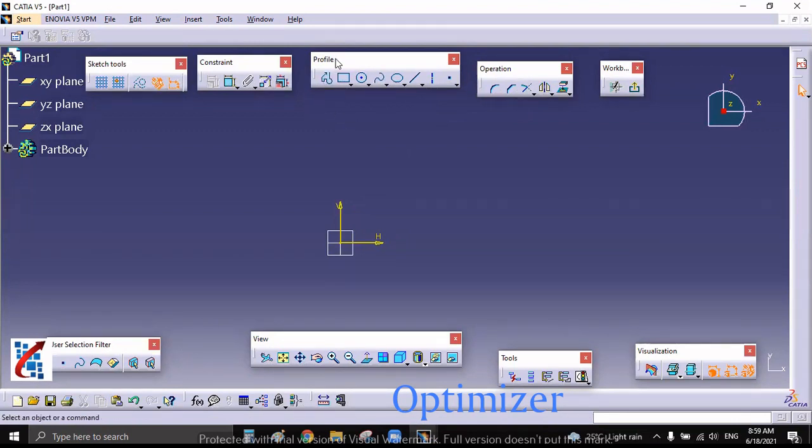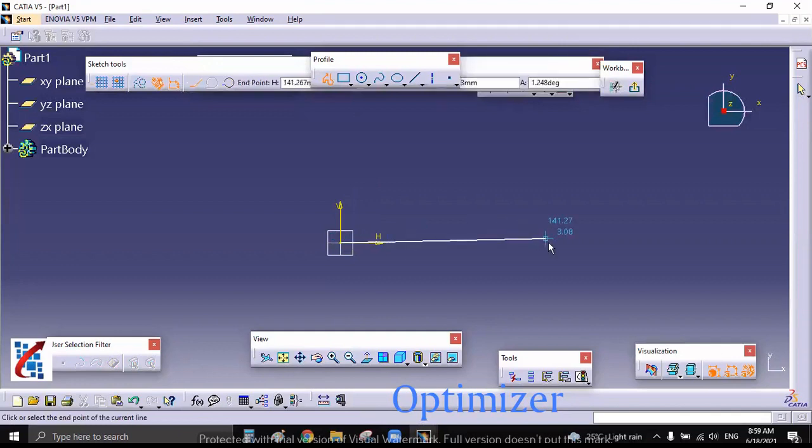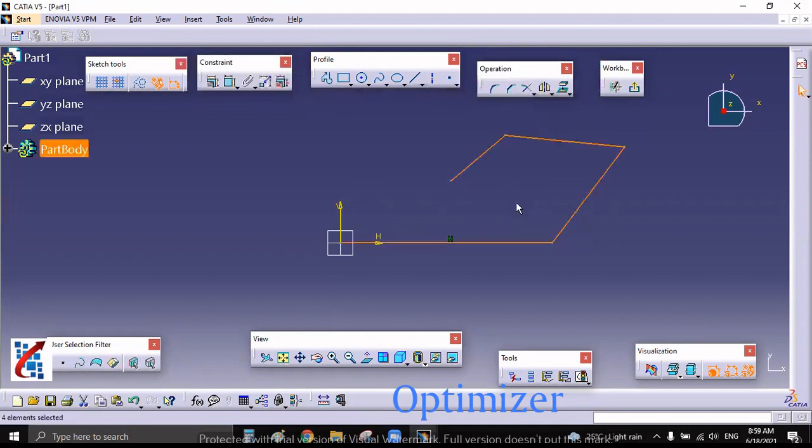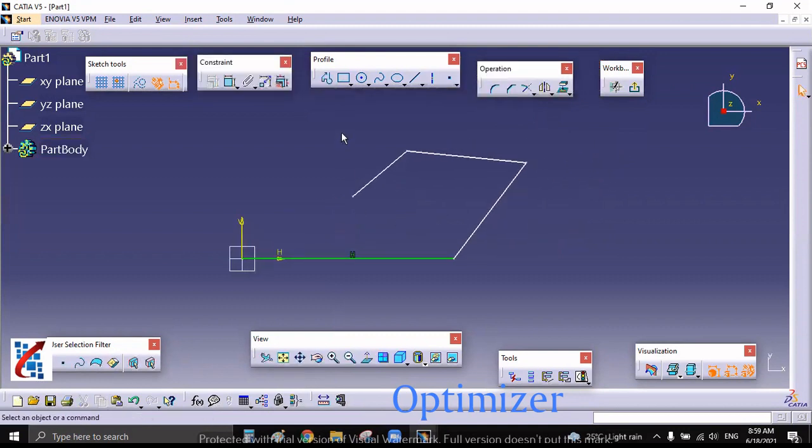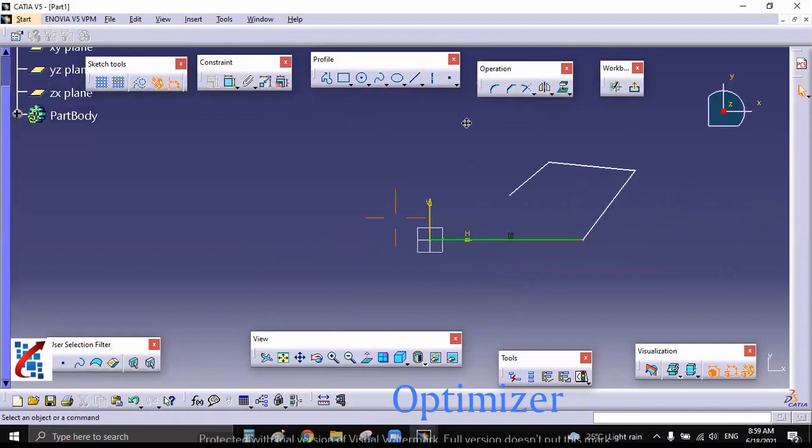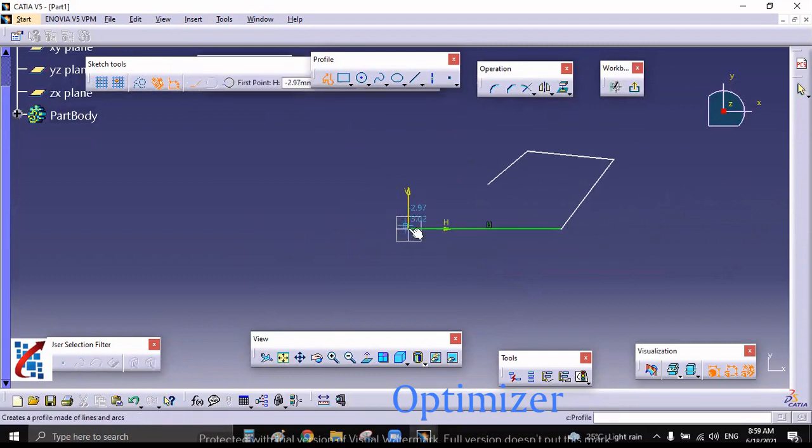So in the profile toolbar, the first command is profile only. Okay, so profile is useful for drawing a continuous line. So like this, a continuous line you can draw. Okay, this is called the profile toolbar. Not only lines, you can draw an arc in continuation with that line. So for example, I started the line from here.